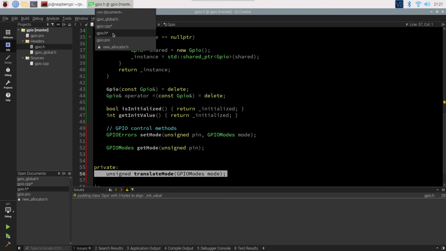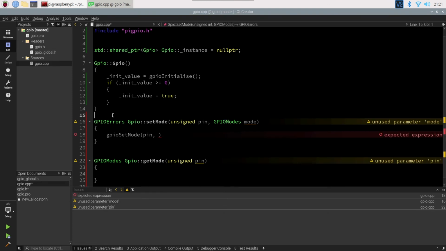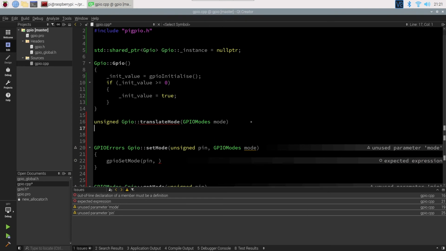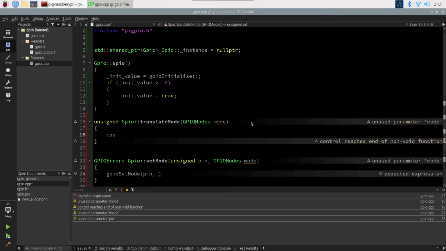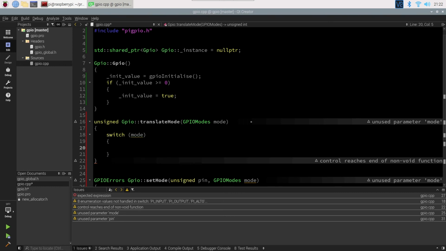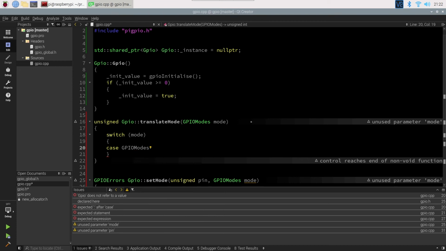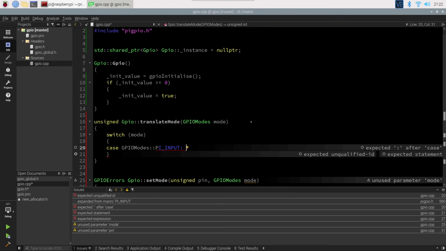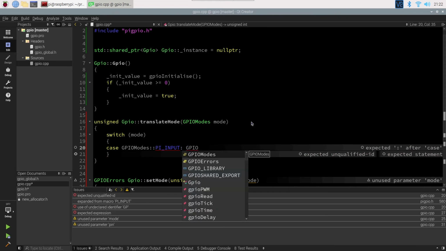We'll go here to the CPP file. We'll put this right here. GPIO: and we'll go, no, we'll go switch mode, case GPIO modes: input, return GPIO, what's it called, pi.